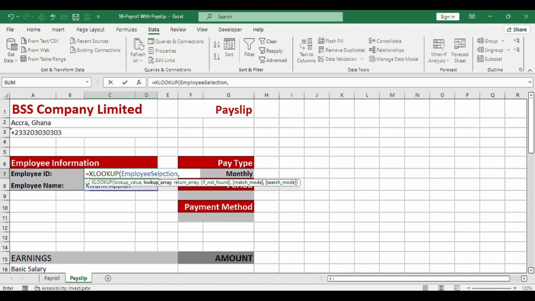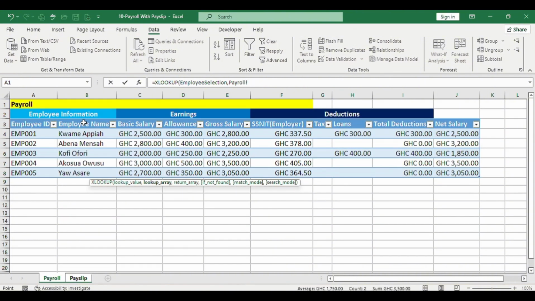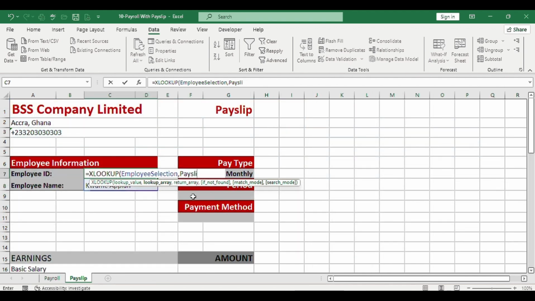Comma. Array. Which array are we looking through to find the employee name? Let's come to the payroll. We are looking for the employee selection in the employee name array, so let's go back and type in employee name, comma, and which array do we want to return? We want to return the employee ID array. So you type in employee ID, which is the column A, the employee ID column, comma.